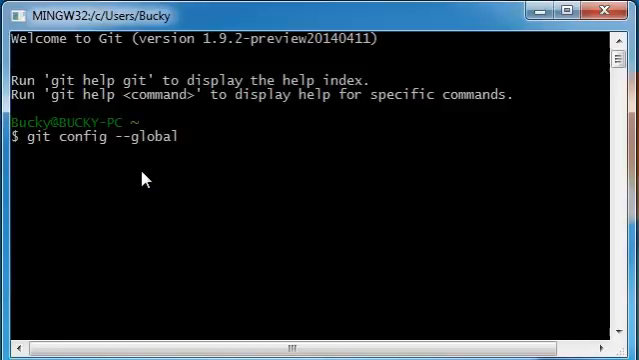Now whenever you think global, you may think the entire project, and it is a kind of bad naming convention because in this case global just means this user. So I don't know, you have to yell at Git for that, not me. So git config dash dash global.